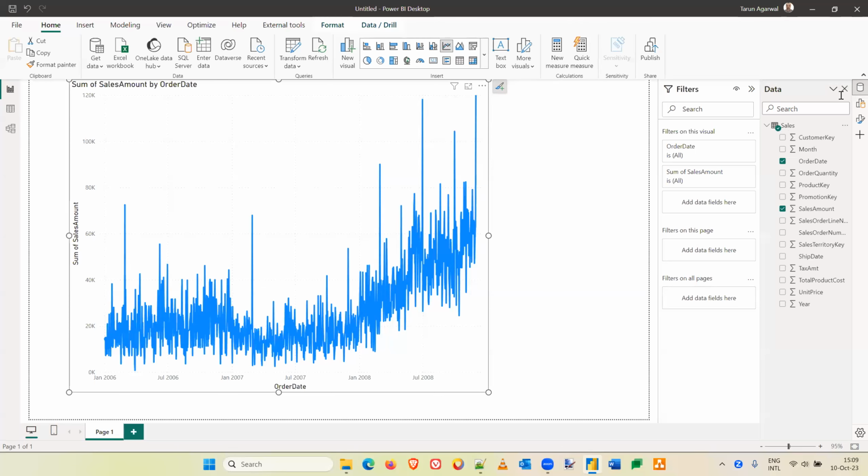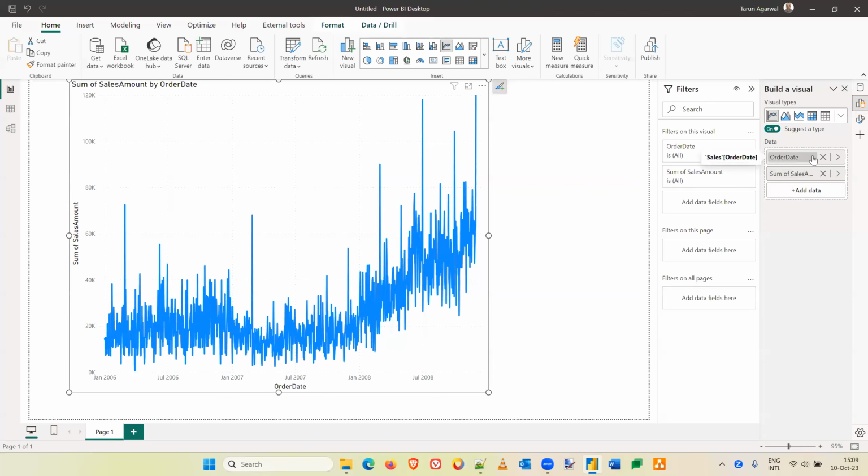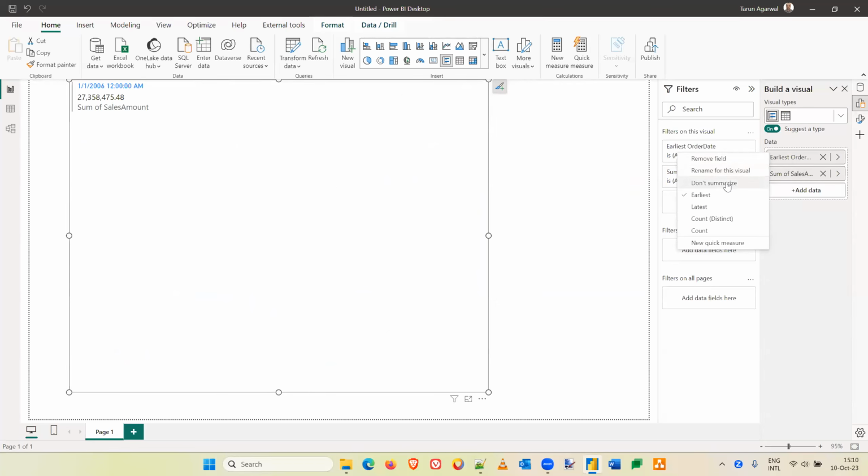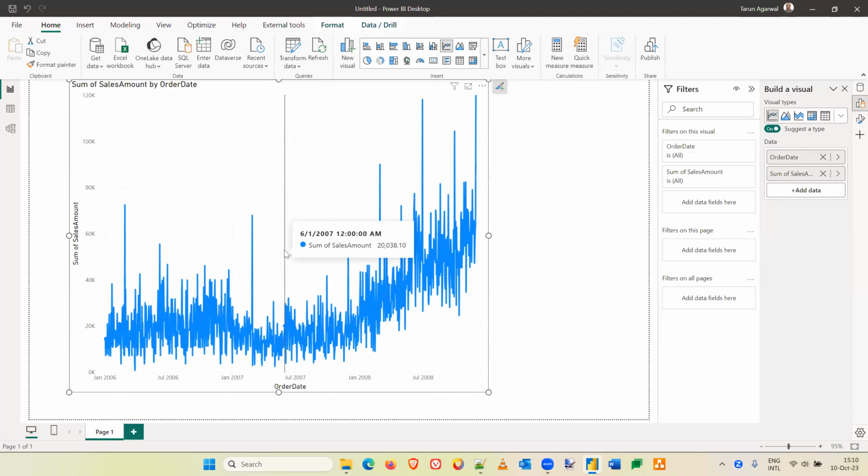While I'm here, let me look at order date. So if you see, I have aggregations that are possible. I have the order date. I can look at earliest, which gives me very quickly just one single number. This is the earliest order. Or I can say, no, I do not want to summarize this, in which case it maintains the entire trend.